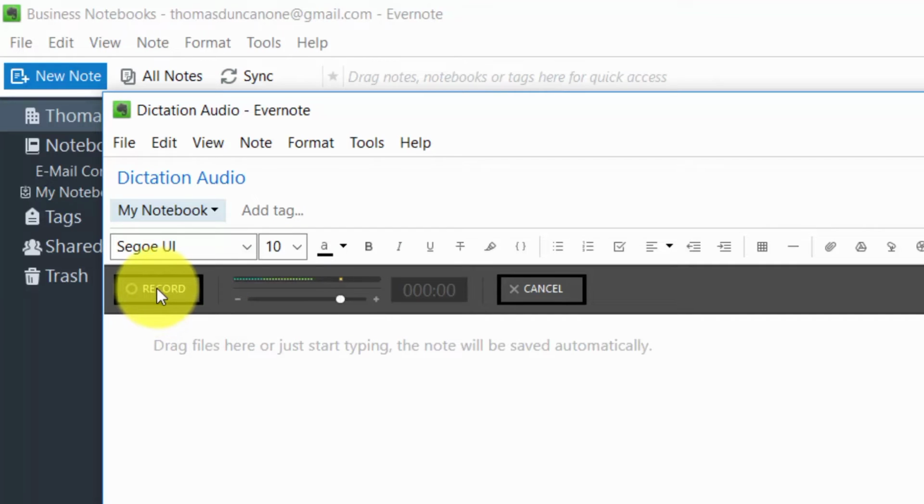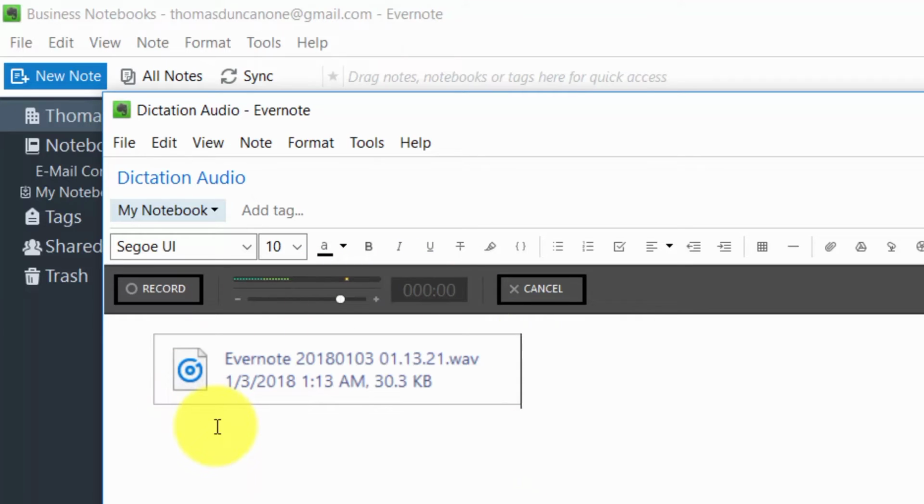And we're going to go ahead and click the record button. And what's going to happen is that Evernote is going to actually record the audio as speech is heard in this particular case. And then once the audio has been completed, all you'll need to do then is hit the save button. You'll then have a WAV file inside of Evernote.